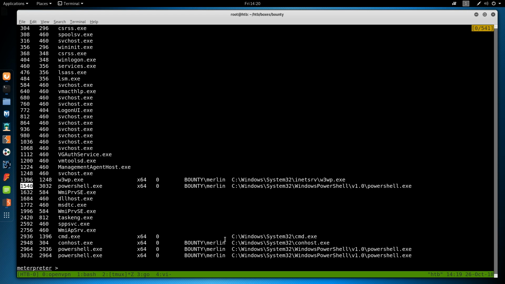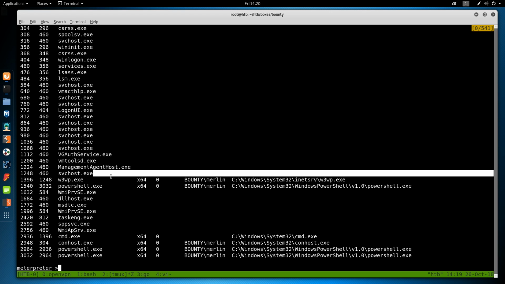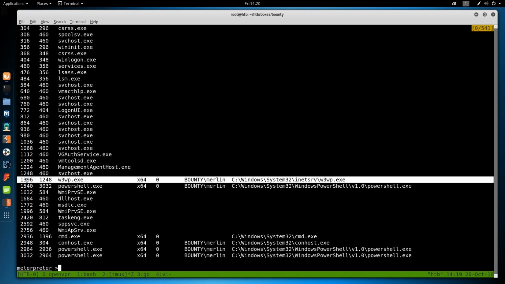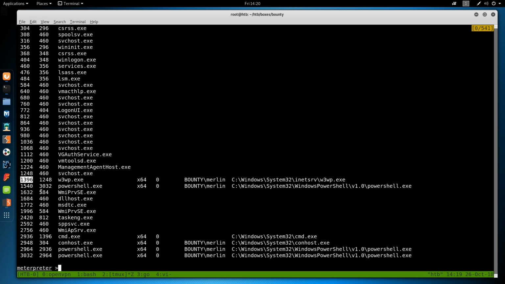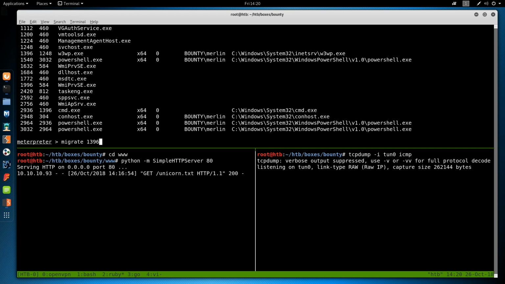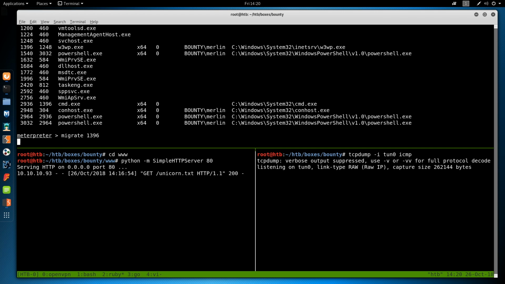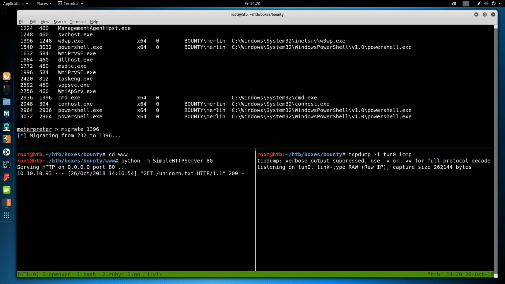I always hate migrating into PowerShell or command prompts because they tend to go away quickly. Don't know what W3WP is, but let's see if I can migrate into it. Migrate 1396. That was the W3WP process. And we'll see if it actually successfully migrates. If not, then we can try PowerShell or conhost or something else.